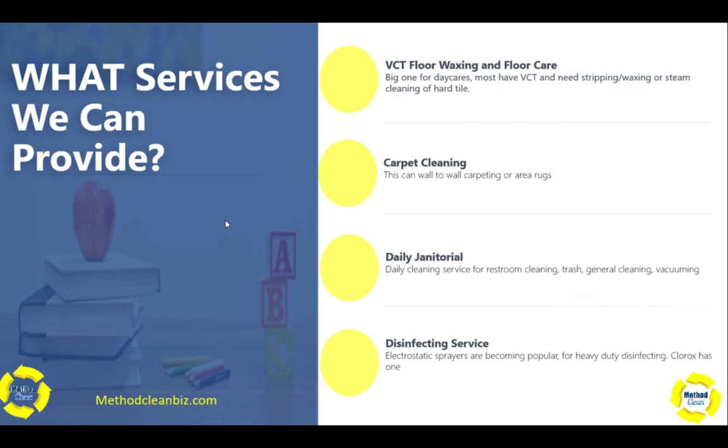They come under state and city inspections, so they do have to do a certain level of cleanliness depending how strict your area is. So that's why these can be a great target depending on what services you provide. So the two steps we're going to talk about is what services can we provide, and then how do we reach out to them? How do we get estimates? How do we get bids with these daycares?